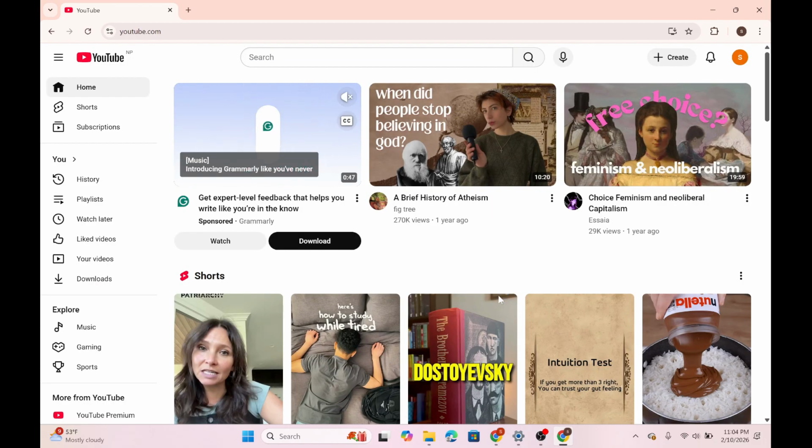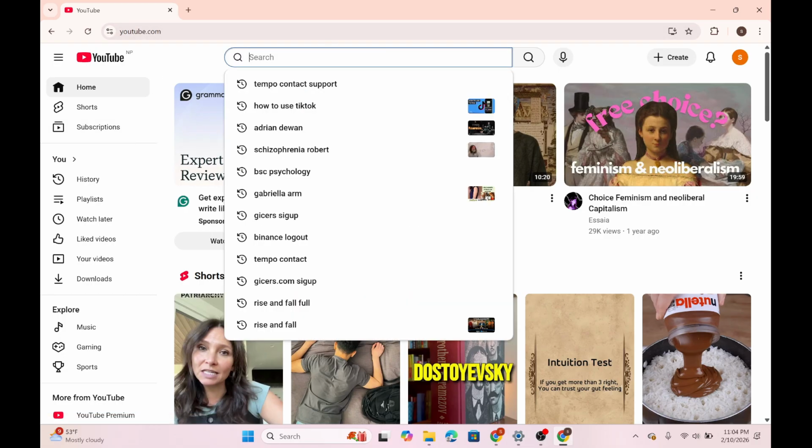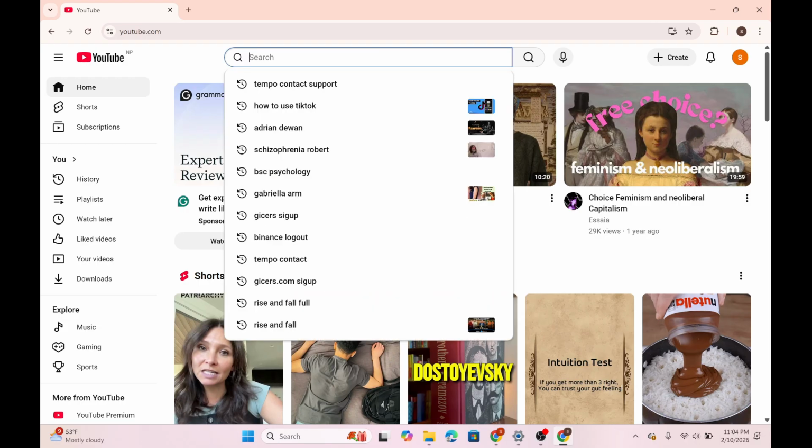In order to understand the YouTube homepage, let's go through the important icons you see on it. At the top left we can find this three-lined horizontal icon. This is the menu. Clicking it opens the sidebar where you'll find home, shorts, subscriptions, history, playlists, watch later, liked videos. This section helps you quickly navigate through YouTube. In the middle of the top you will see the search bar. Here you can type video names, topics, channel names, then press enter to search.